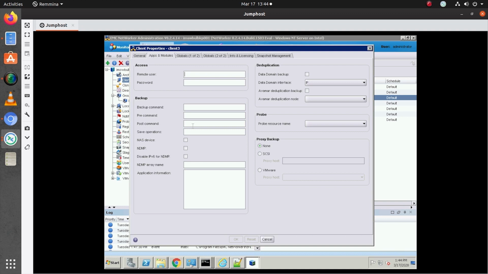Essentially, the savepnpc script contains both the pre and the post command. Now on the client side, you will have to break the pre and post into different scripts. Both the scripts have to start with the name NSR so that it is taken into consideration here, and make sure that both the scripts are placed within the bin directory of your NetWorker.